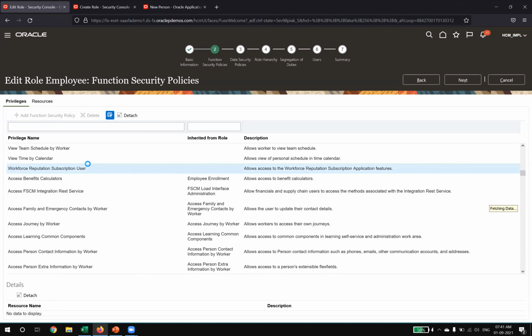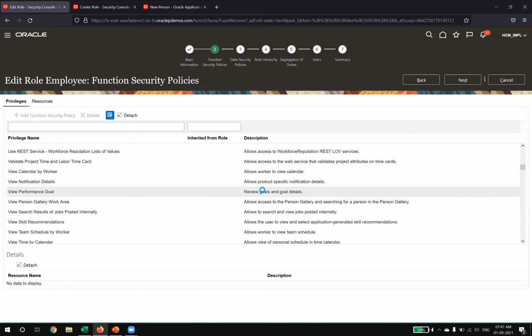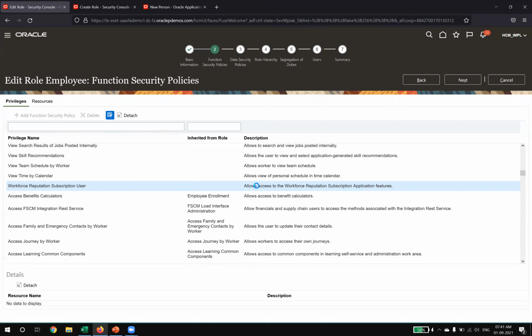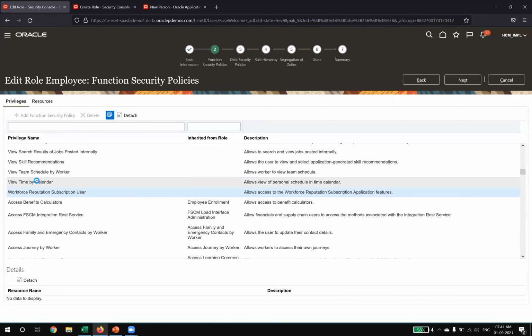Okay, so until here, it's scrolled again. Yeah. So until here, this privilege name, view time by calendar, you will understand. You will get to know the meaning of all these terminologies and all these things once we understand the whole Global HR module. But as of now, let's just go for an example. View time by calendar. Here in this inherited role column, there is nothing, right? It is a blank column here in inherited role.